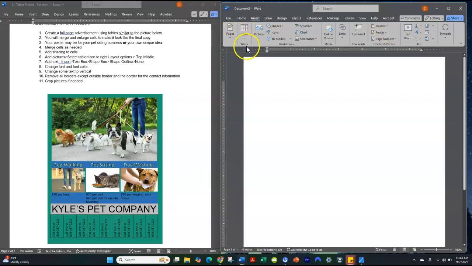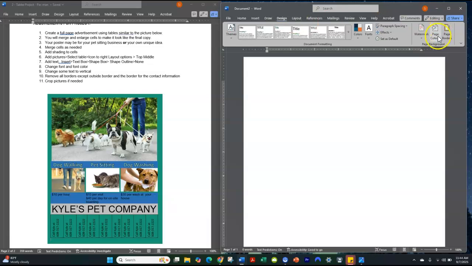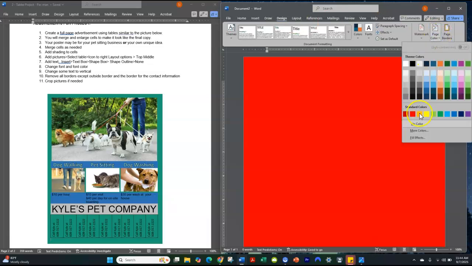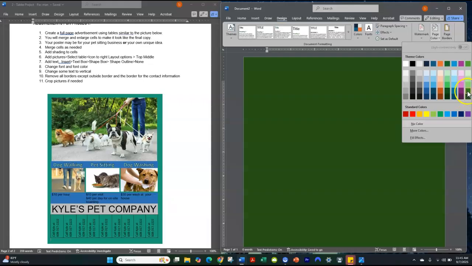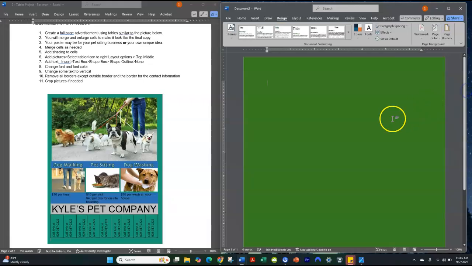All right. So we're going to go to Design, and it says Page Color. We can pick any color we want, but I'm going to go ahead and pick green since that's what was over here. You can pick any color. I do not care. Then we need to insert a table.